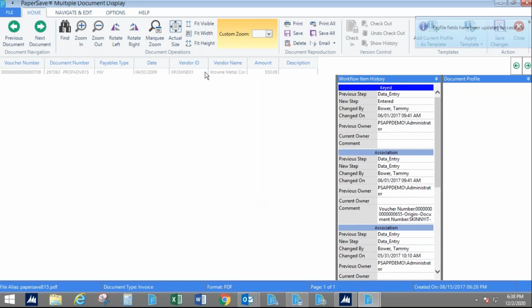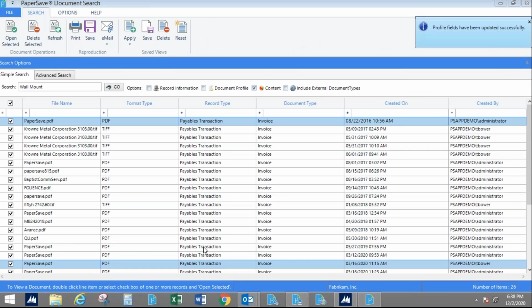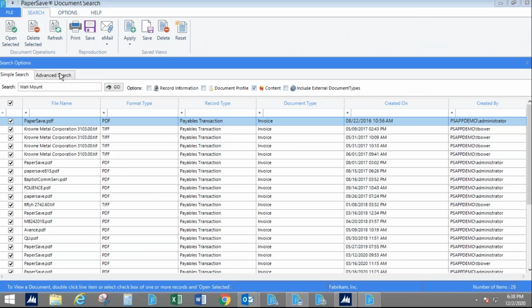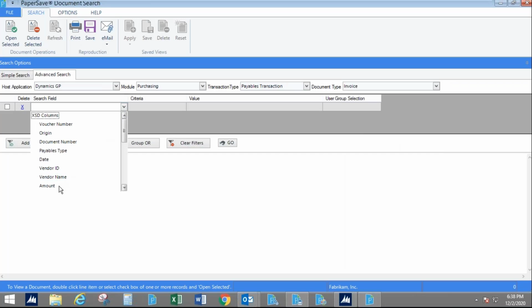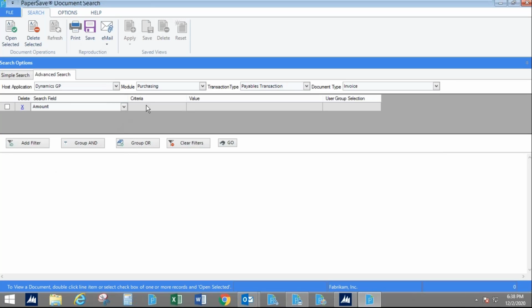Now, I want you to remember this grid, because anytime you have a grid, you're going to be able to do something else with it that I'll show later on. Advanced search is that search that allows me to combine pieces of information. So maybe I want to look for all of my invoices, and we're going to look at payables transactions, and I want to find the invoices that are an amount greater than, we'll say, $500.